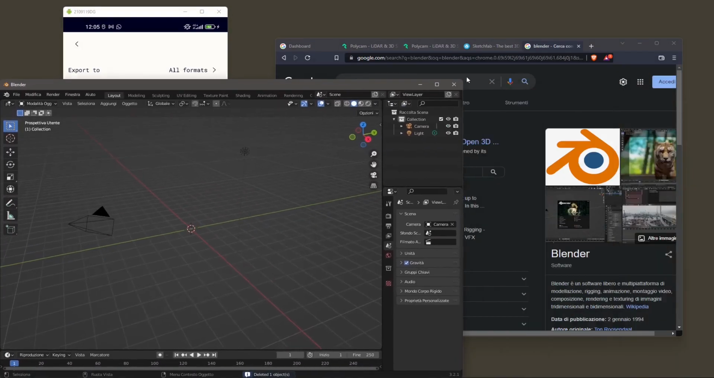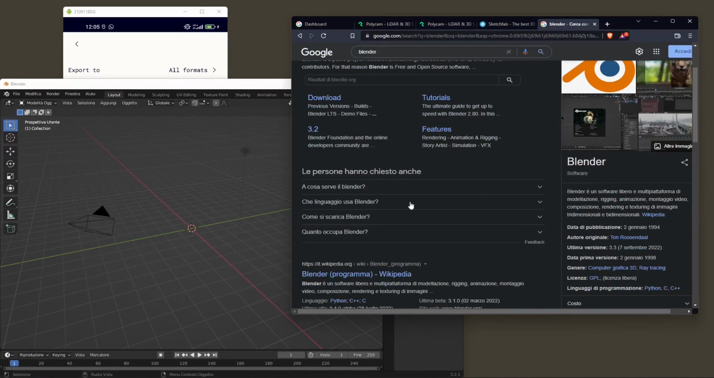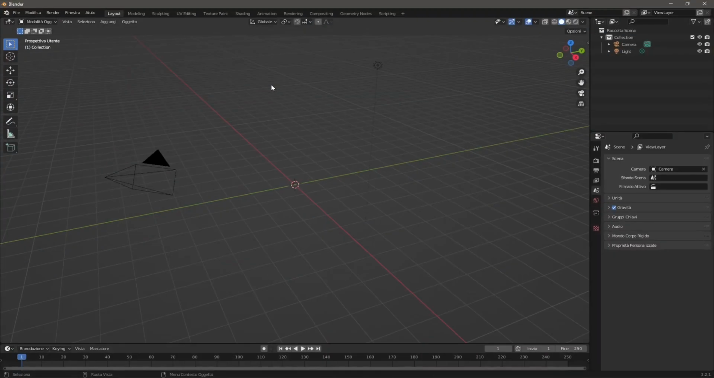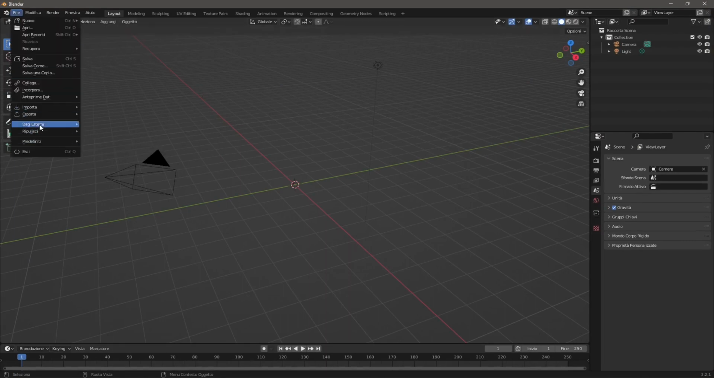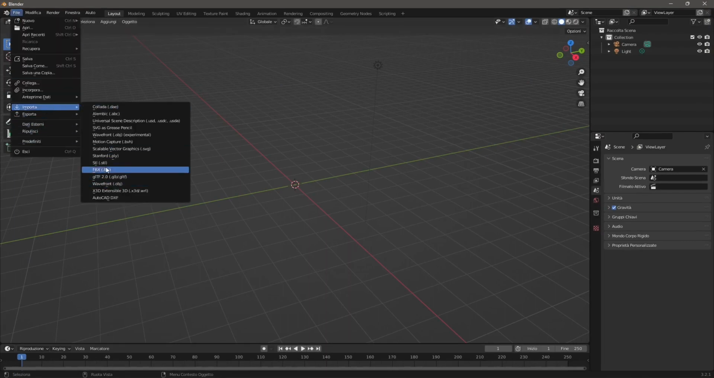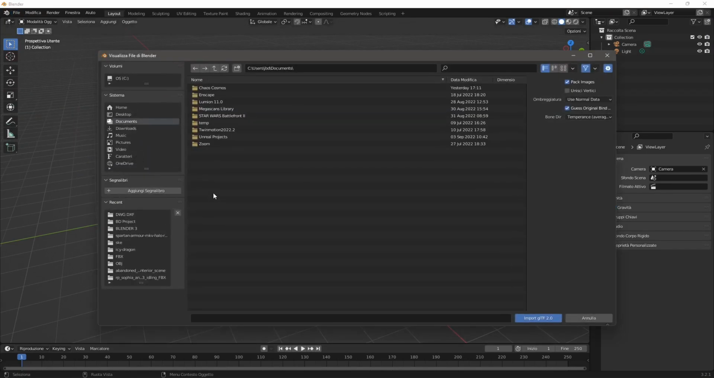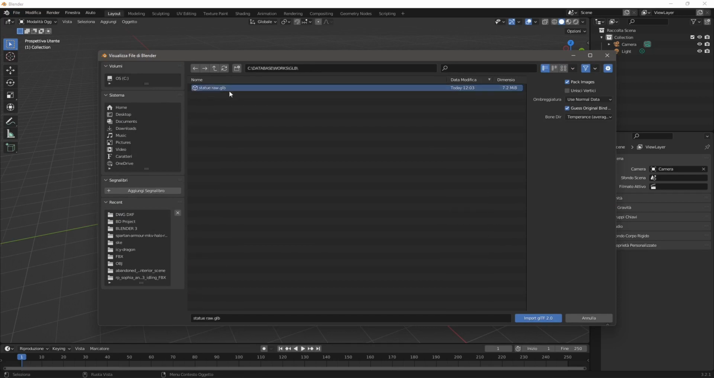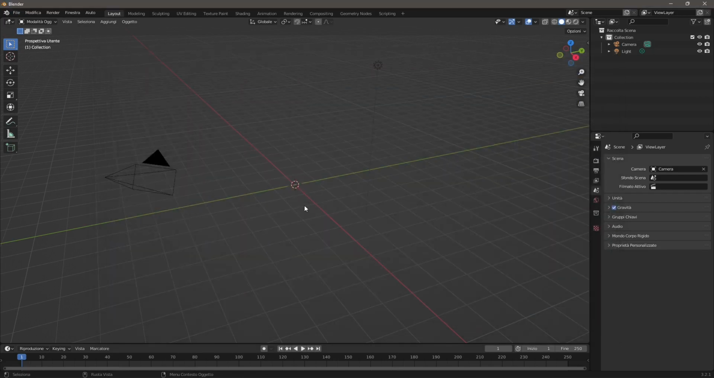So you can download Blender for free. You can use it for free. You will find a video course in Blender on our channel, among other 3D software, if you're interested, so you can go from beginner to expert. And then I'm gonna go to File, Import, and select the GLTF GLB format. Navigate into the folder where I have stored the file. There you go, selected, import, and that's it.